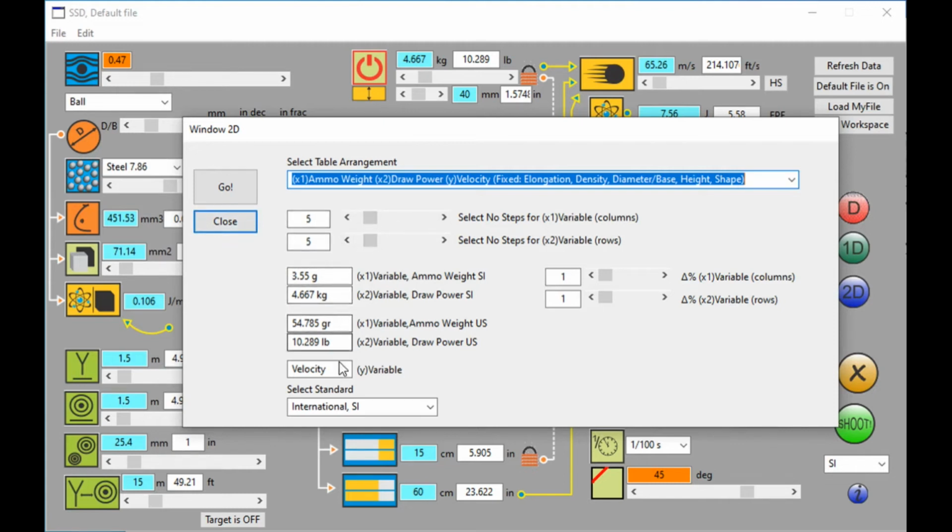Here I have statistics of the variable x1, which is ammo weight, 3.55 grams. The x2 variable is draw power, which is 4.67 kilos. By the way, the program takes as the starting values those values which are on the screen, okay? And the dependent variable is velocity.